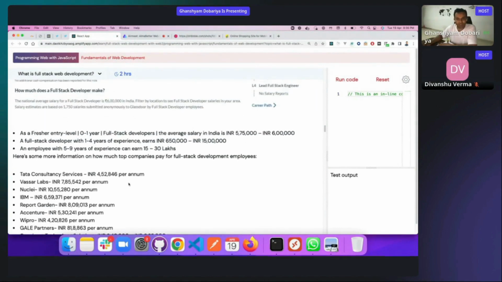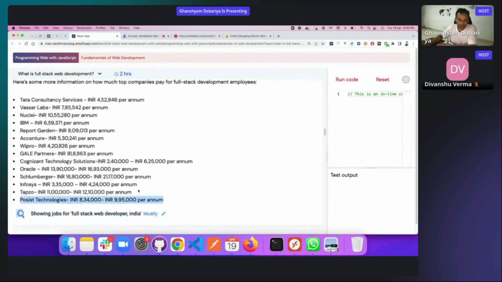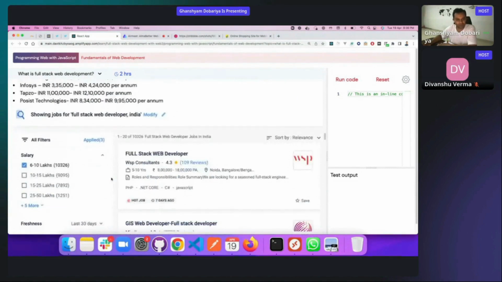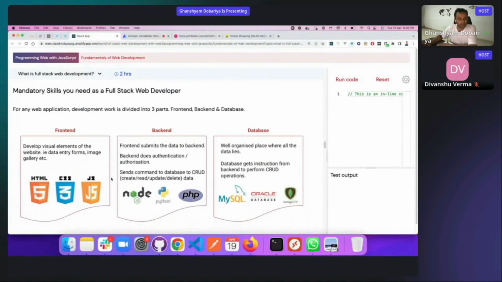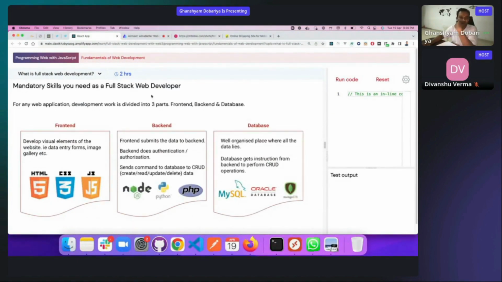So yeah, let's not focus more on the salary part now. Let's focus on the learning, and we will have time for these things once the learning is finished. Now, skills required for front end, back end, and databases. If we combine all these three things, it makes us a full stack web engineer. So any problem that occurs in a product, we will be able to answer, not just answer, but give a proper solution also.